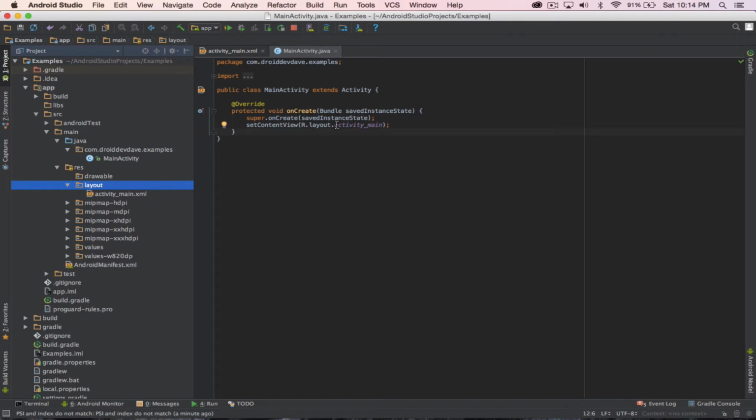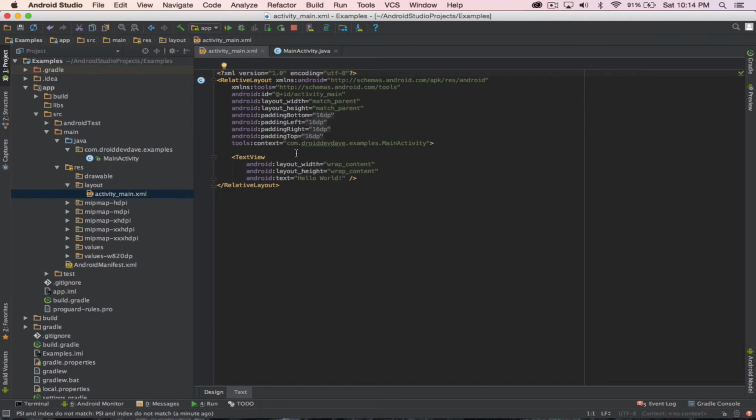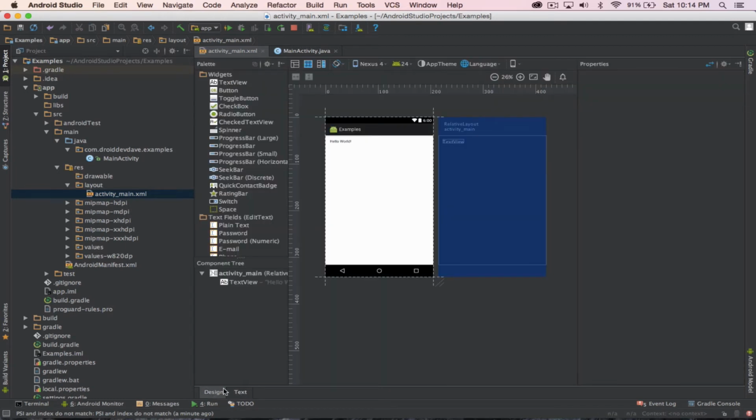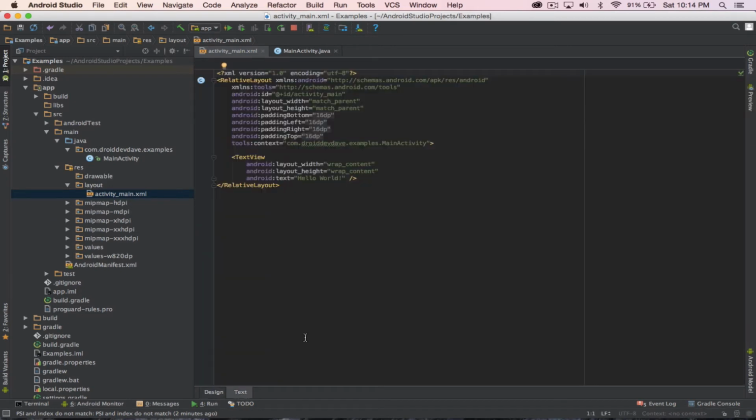If we double click that file, go into it, you might see the text tab or the design tab, which down here you can switch between them. In the design tab, you basically see what the phone showed, and in the text tab you see the XML that is creating the view. Right now it's just a relative layout that contains a text view, and that text view says hello world.